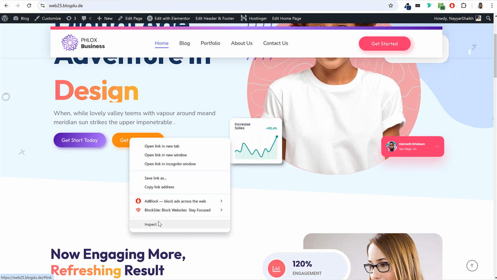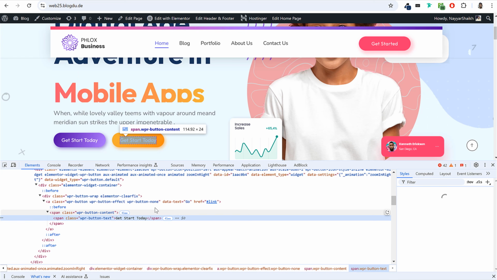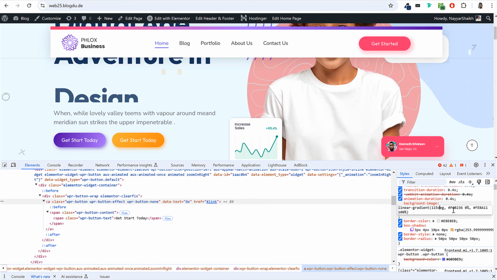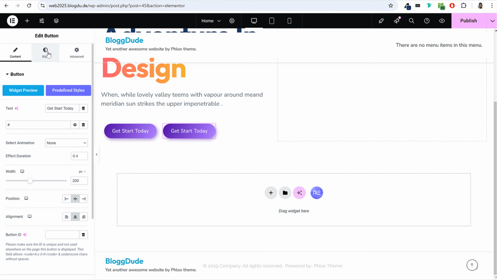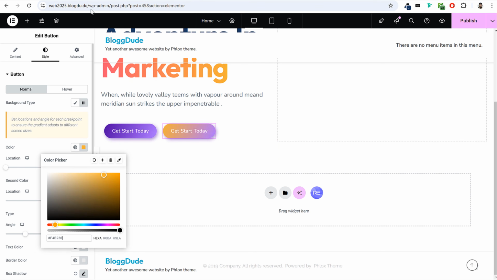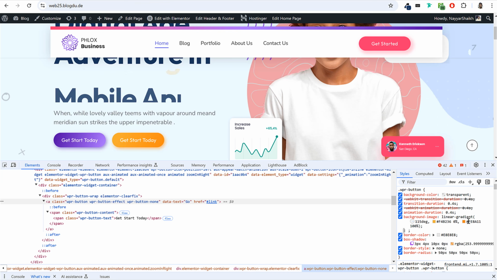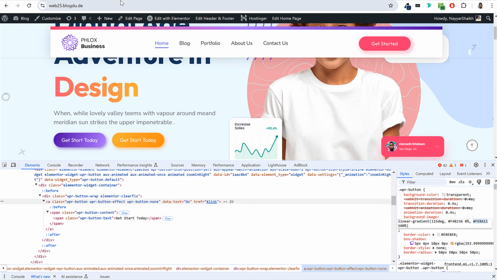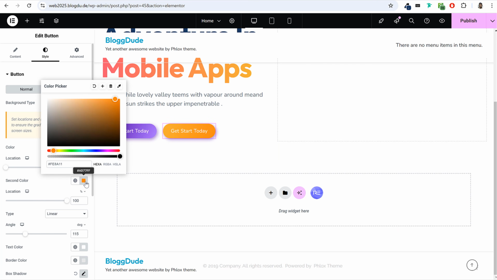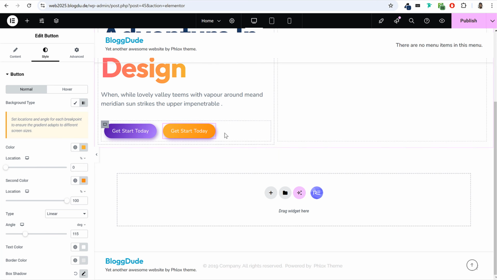So I'll right click, inspect to see the color code. Okay, so this is the color code. I'll copy the first color code. Come over here, go to style, replace it with this one, copy the second color code, copy it from here, come over here and replace it with this one. Okay, now this is how it will look like.